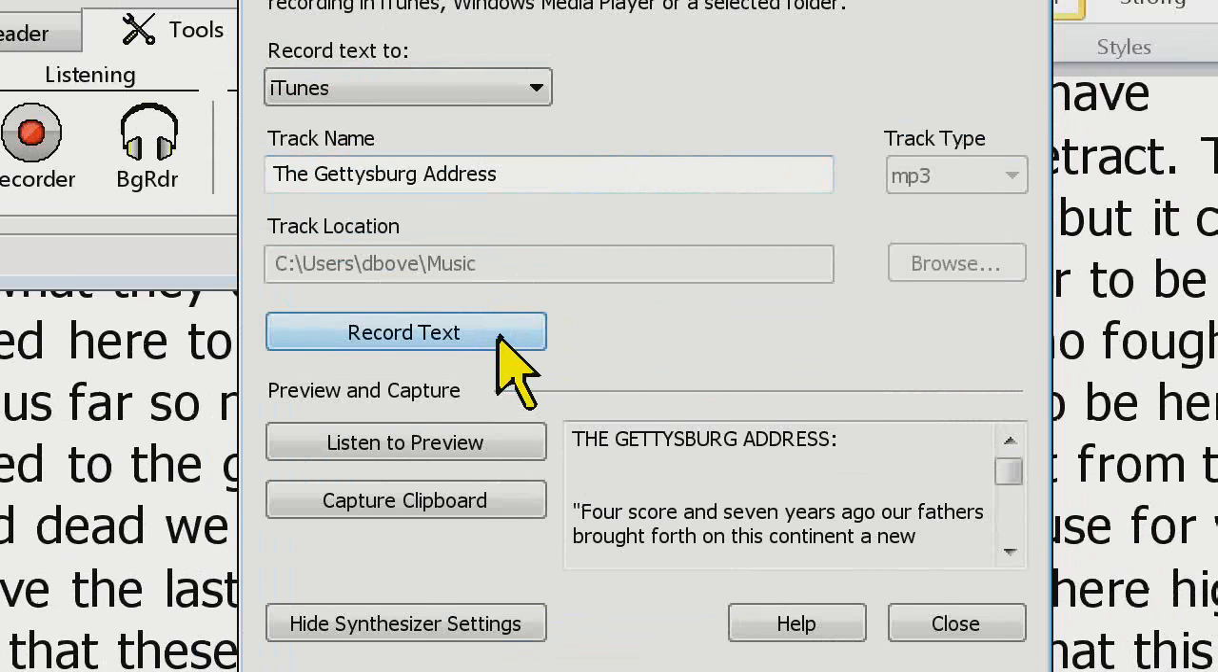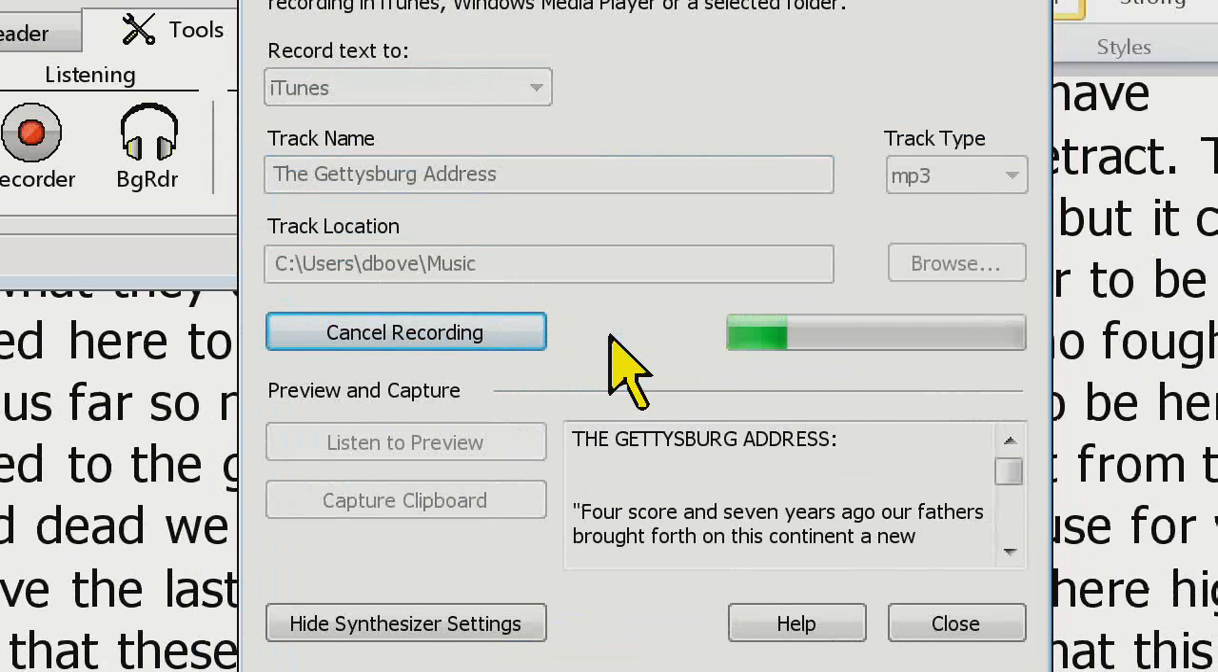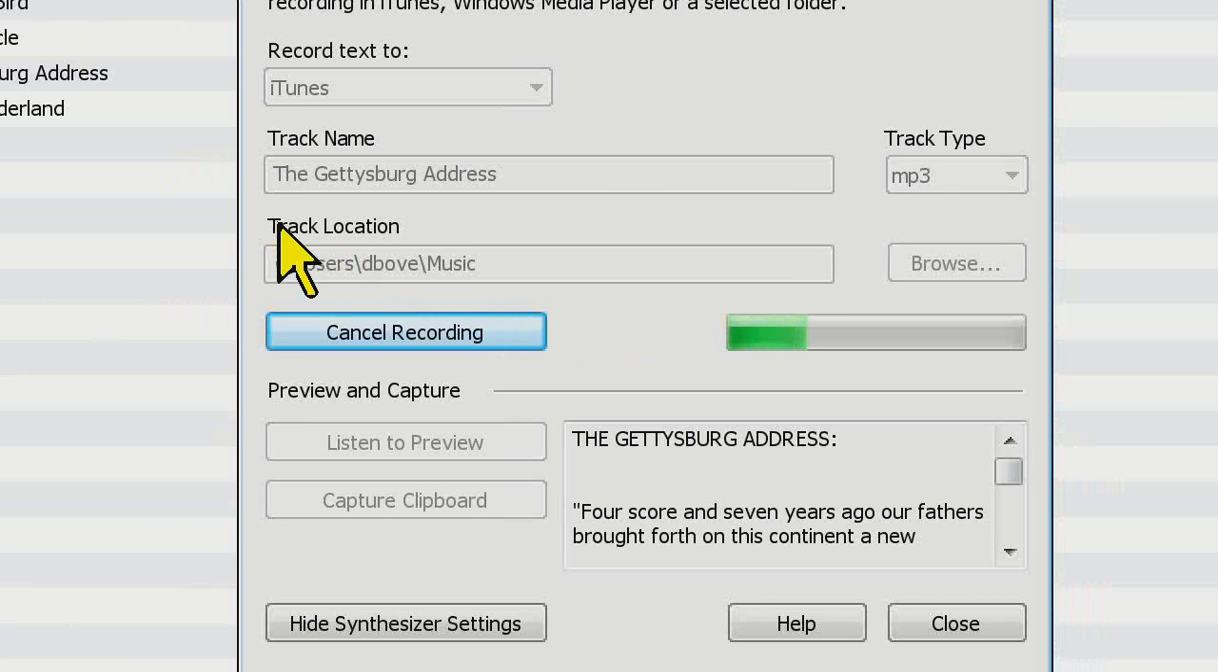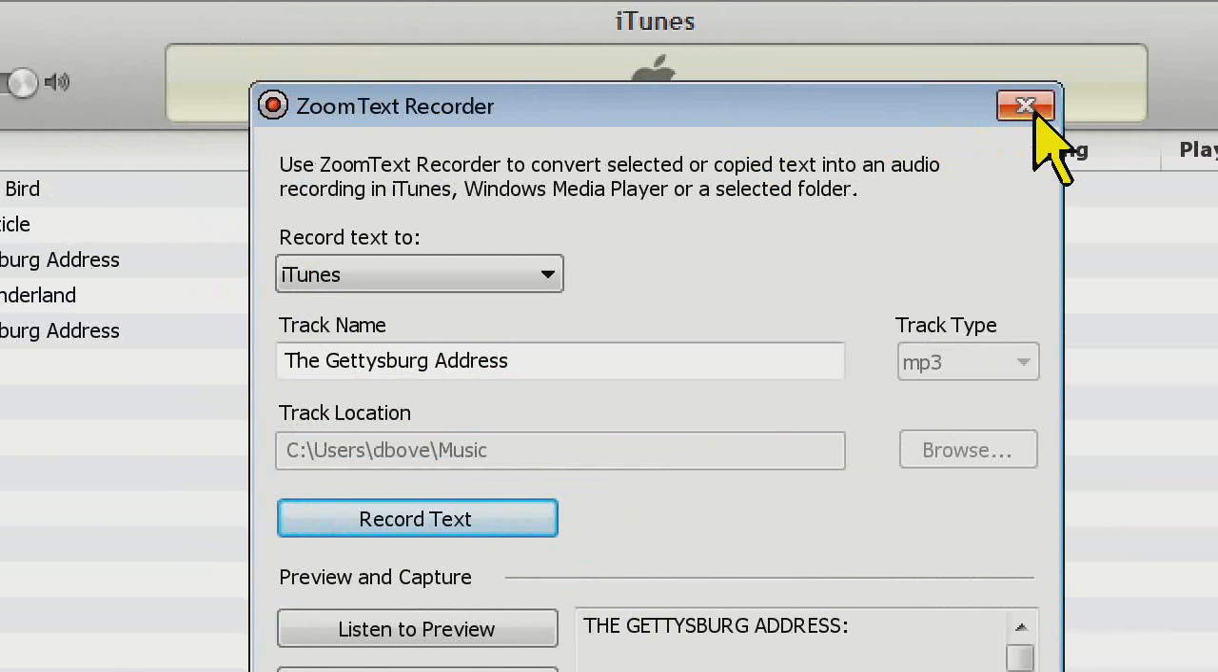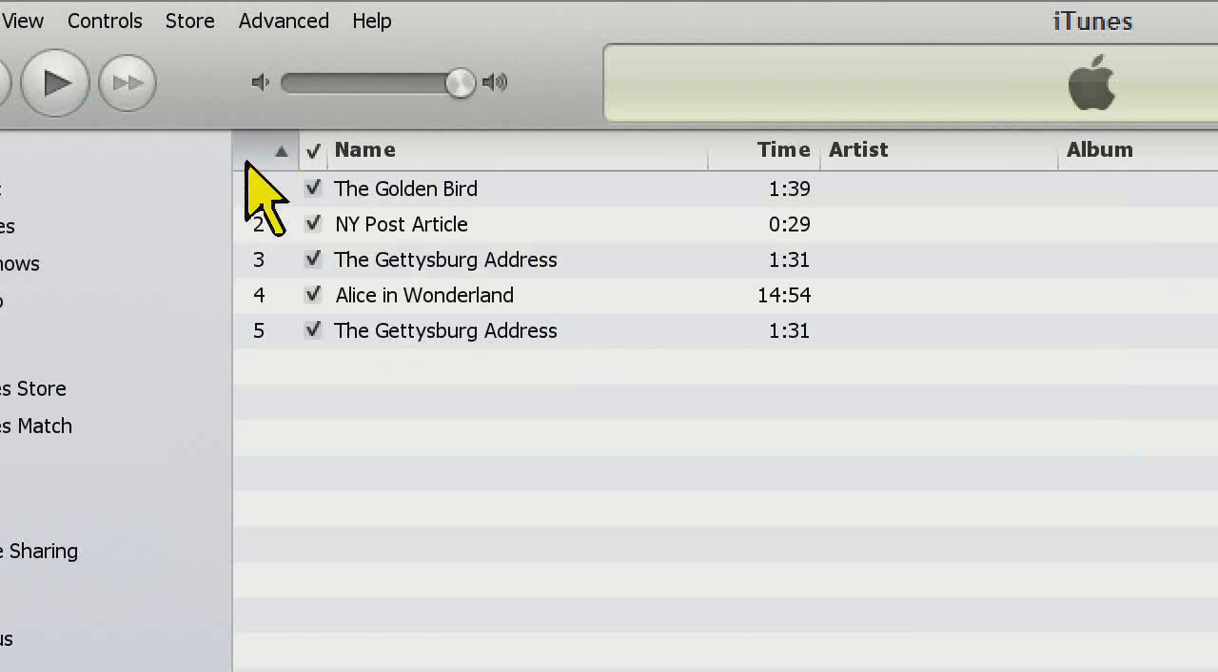So now I'm just going to click that record button, and you're going to see a progress bar show up on screen that's showing me that it's recording. And when it's finished, it's going to automatically open iTunes and play a tone to indicate that a new track's been imported. Okay, so you can hear that tone. And here we have iTunes open here.